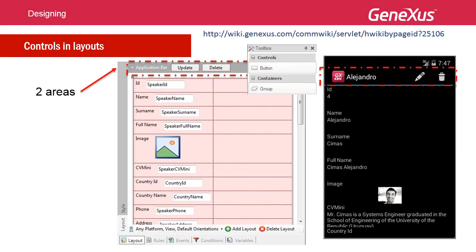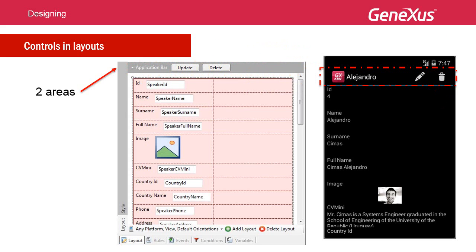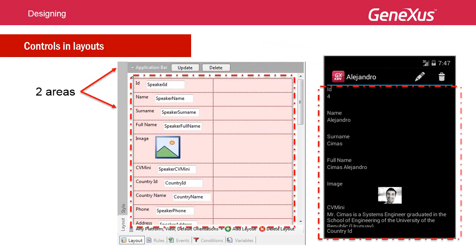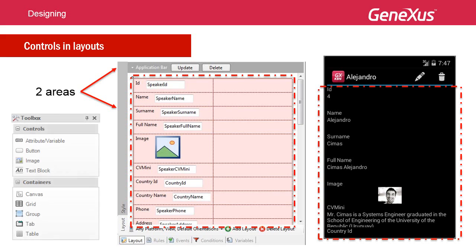The second area is the layout itself, which offers the toolbox to insert controls. For the detail node of the work with element, placeholders will also be displayed, as we will see later on. We'll focus on this second area and leave the first one for later when we study events.